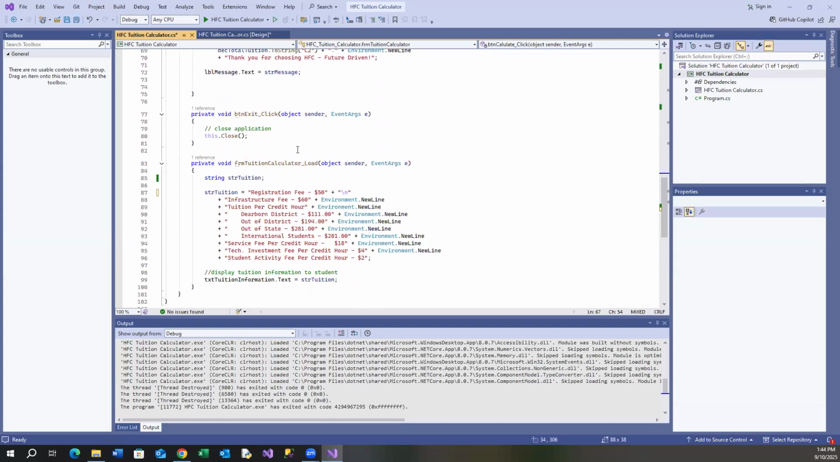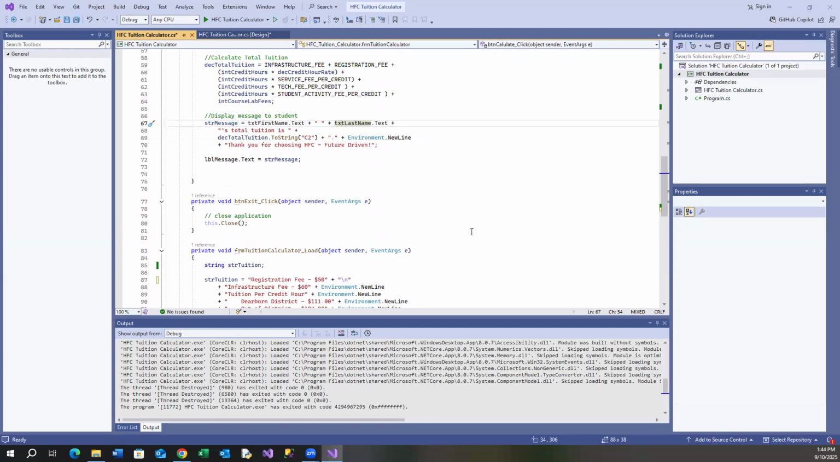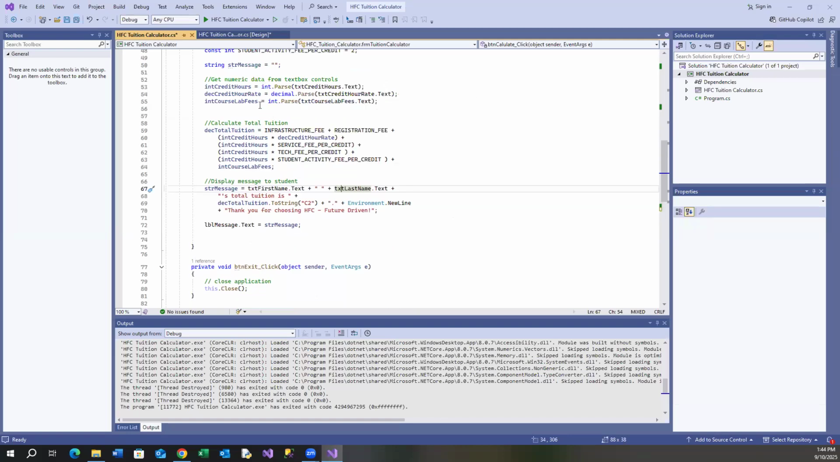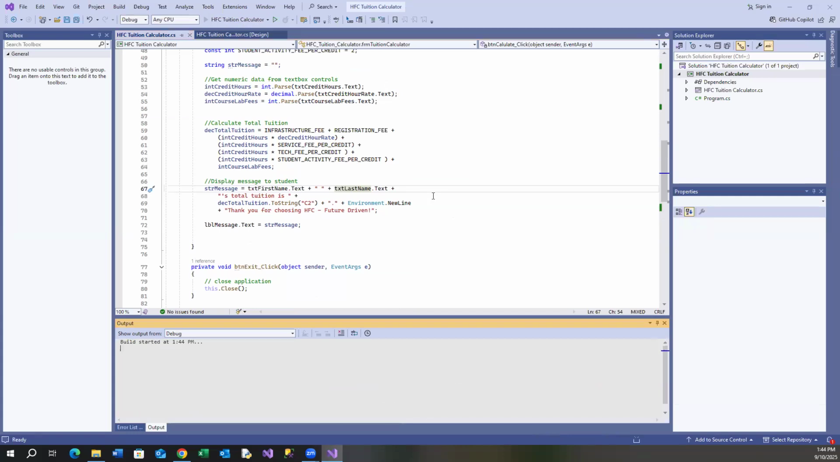All right. So, and then finally the click button. Because we only have one form in our application, we can use the this dot close method for what form you're in. So this is a form method, and close is a method of form. All right. So this is how your HFC calculator would work. Let's try it one last time.